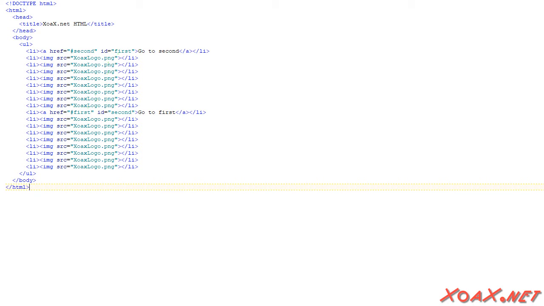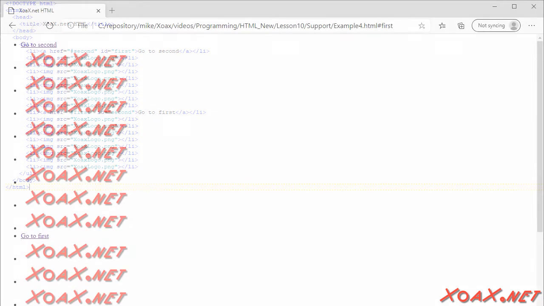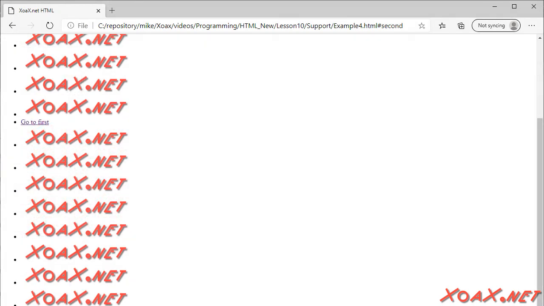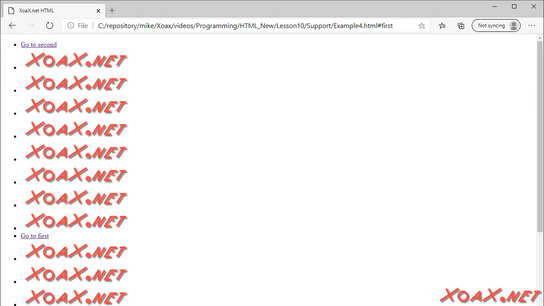I added a bunch of images to the list to make the jumps more apparent. Opening the document, we see this. Our links and images are in a list element, and if we click on the first link, we are taken to the second link. If we click on the second link, we are taken back to the first, and we can go back and forth.